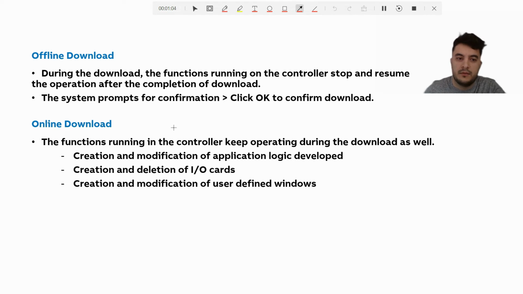In online download, the functions running in the controller keep operating during the download as well. Examples: creation and modification of application logic, creation and deletion of IO cards, creation and modification of user-defined windows.